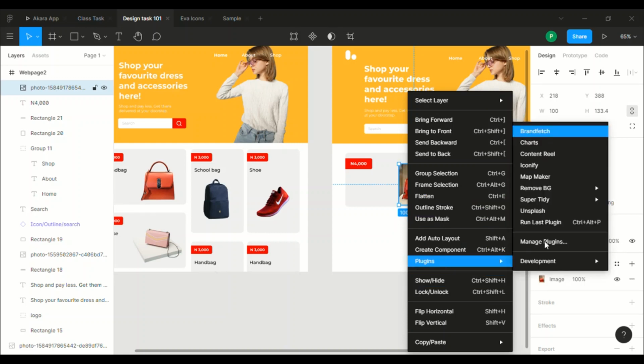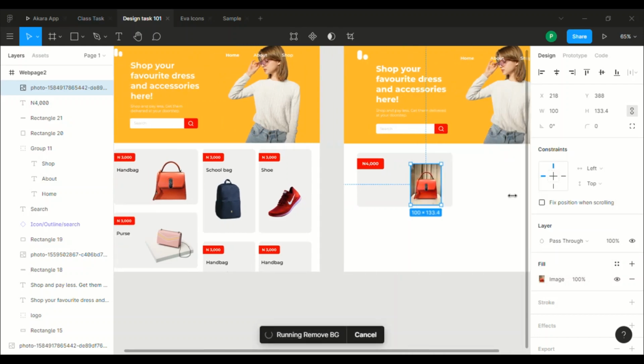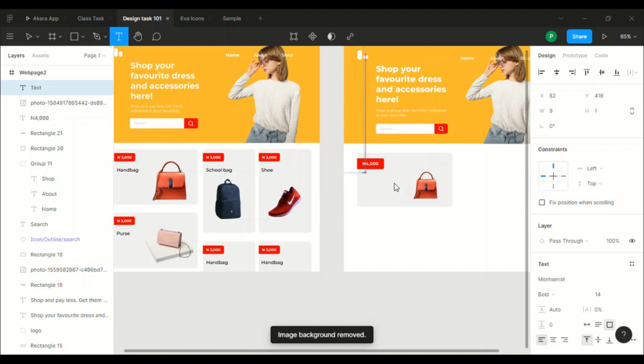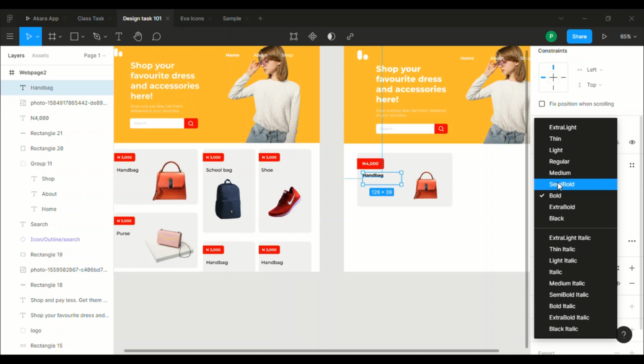Where's my plugin? Remove background, run. Oh, that is running my text. So what's this? This is a handbag. And so this handbag cost 4,000 naira. Can you imagine? Okay. Medium.